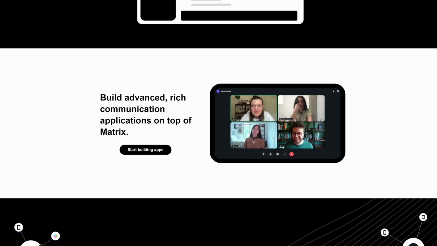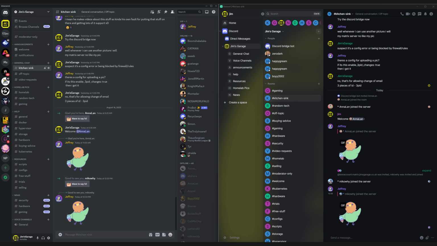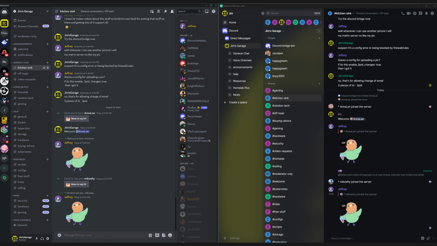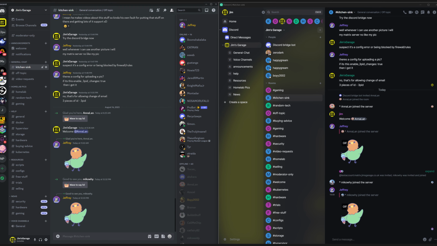One of the key things that's supported off the bat are bridges. Now, bridges, much like joining two landmasses, are a way to join two applications. And today I'm going to show you how to connect Discord to Matrix. So all that you need is a Discord account. You don't even need to have Discord installed once you've set up the bridge.